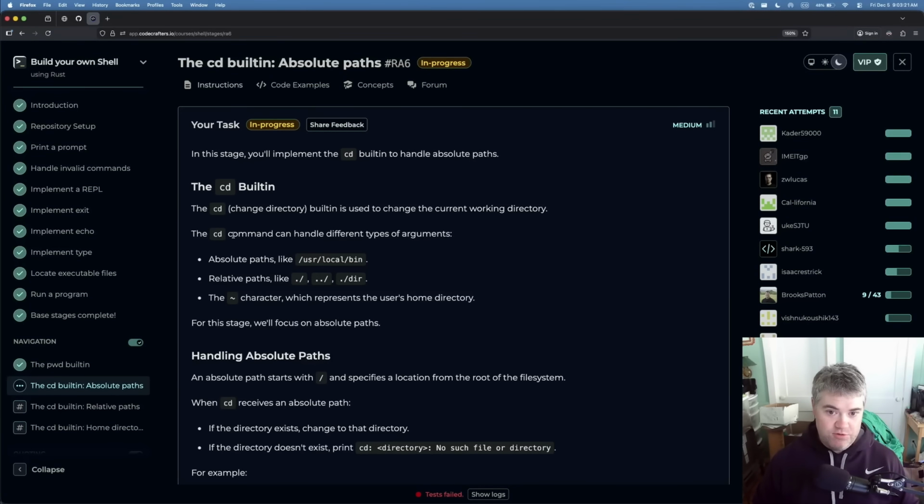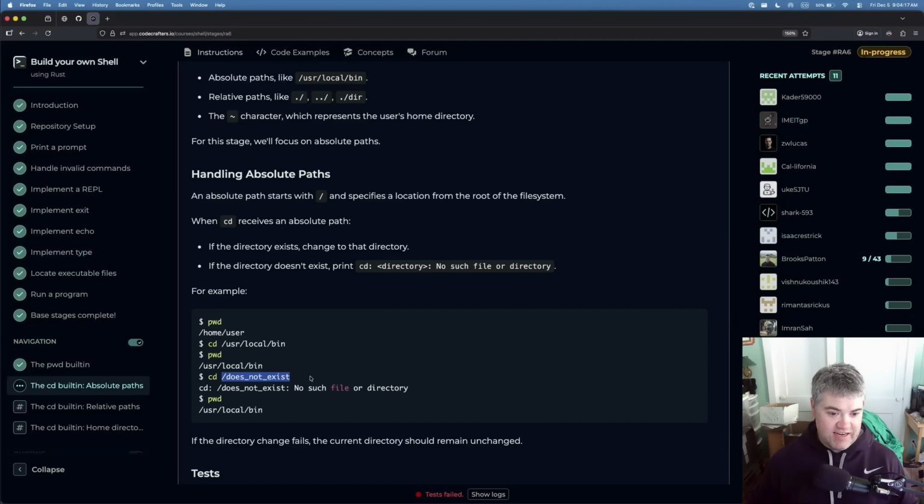For example, if we print our working directory, we're in /home/user. We cd to /usr/local/bin. We can run pwd and see that we're there. And cd /does-not-exist prints "cd: /does-not-exist: No such file or directory". pwd shows /usr/local/bin. Okay. If the directory change fails, the current directory should remain unchanged.